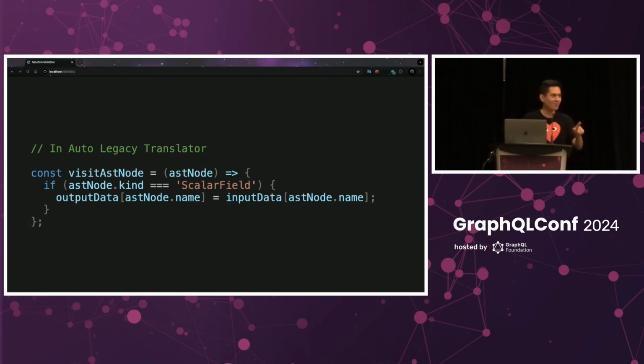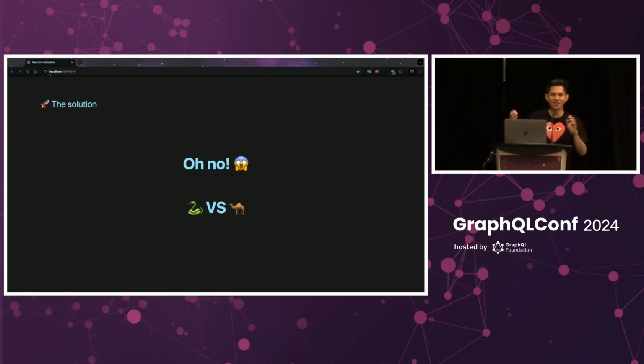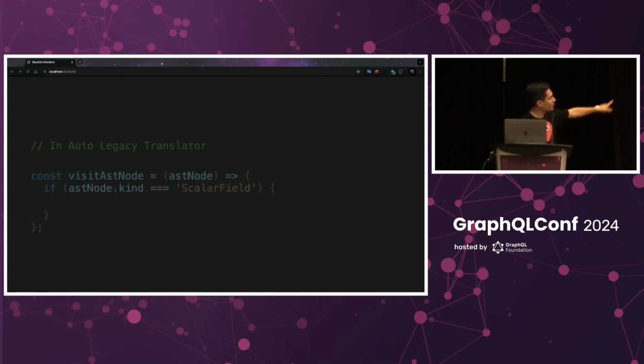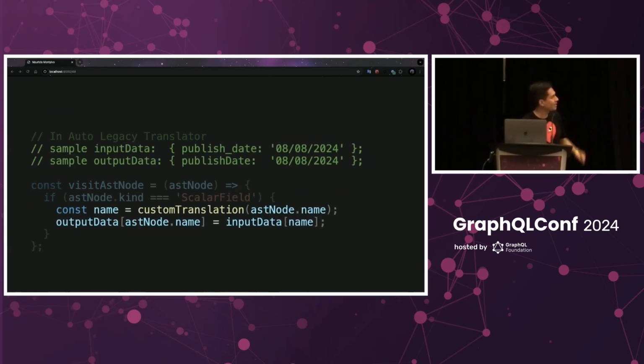But wait, remember that we mentioned that the data shapes from REST and GraphQL are slightly different. So we need to handle that in here as well. So if we look at this code, we're going to improve this. For example, we could get publish_date as an input. What we're going to do is pass this property name into this custom translation function that's going to be in charge of handling either the snake case to camel case or other specific situations that you might have in the naming. And it's going to properly insert that in the output, making sure that we insert this property as published date.